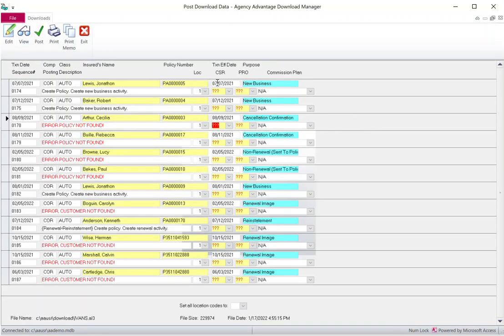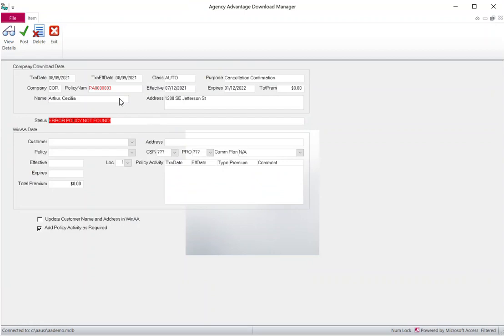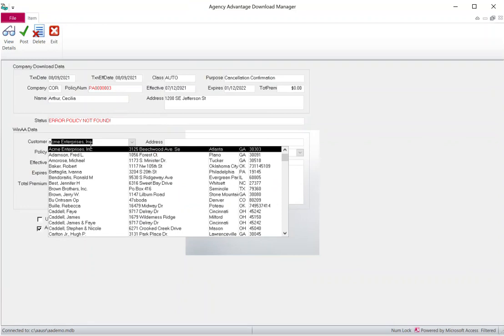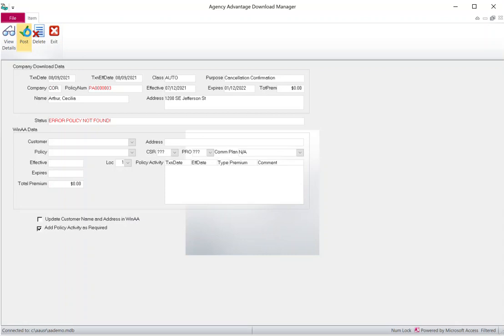And another thing you want to keep an eye on is the location. If you have multiple locations, you'll want to make sure that they're posted into the correct location. And then CSR/producer, if you know who the producer is, you can go ahead and change that here while you're processing this, because the downloads do not know who the producer is, so it comes in with question marks. So for each of these that have red errors, you will have to go in and manually do this. And not there, so we're going to hit Post.